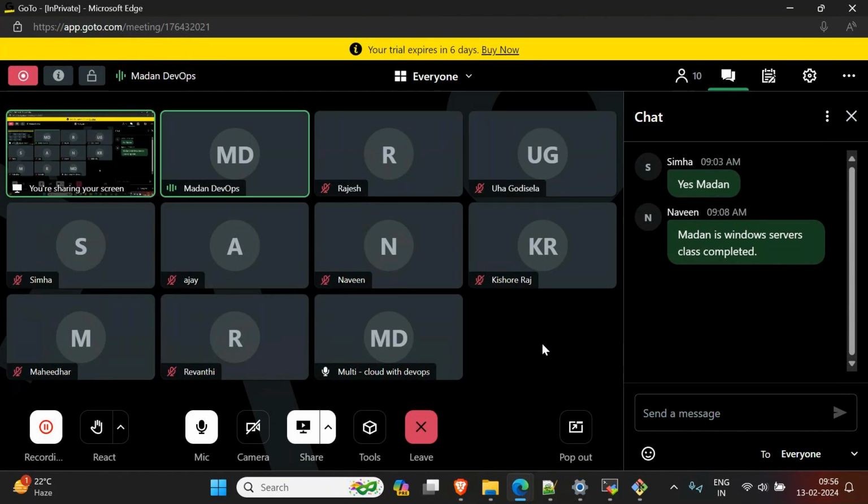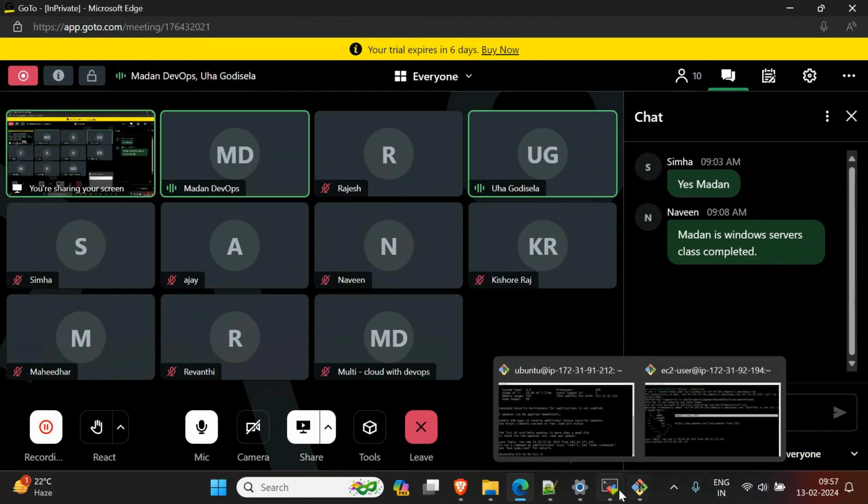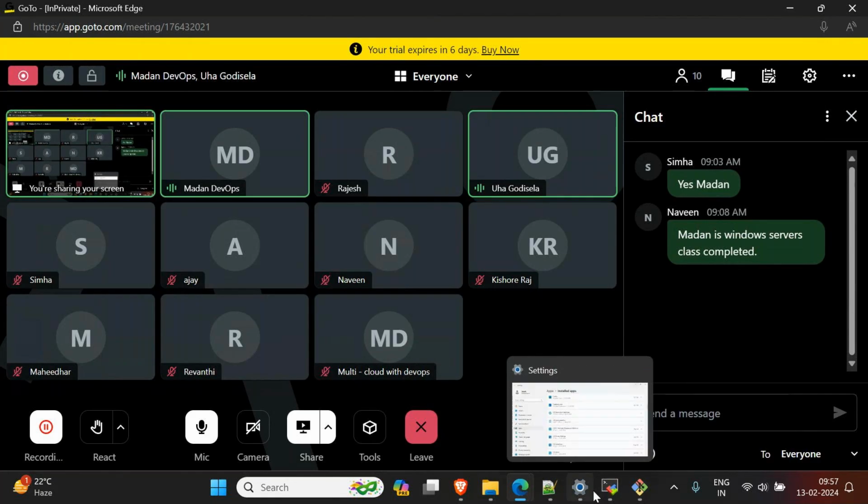Okay, Ooha, any questions please? Yes, Madan. These tools, are you installing them only on the local machine, just taking the details from the server? Yes, correct, you are right.